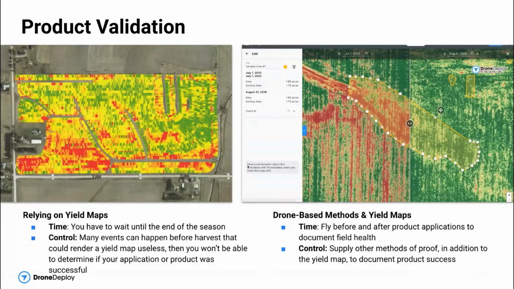So what we see at DroneDeploy is lots of our customers have to wait until they get their yield maps at the end of the season to validate the products they've put on the field. And as we know, when you have to wait until the end of the season, many other variables come into play. Most importantly, weather. You can have poor emergence in one area, use crop additives to remediate that, and then your crop gets destroyed by a weather event, and that was all for nothing. You don't know if the products worked. Yield maps are not reliable for product validation.